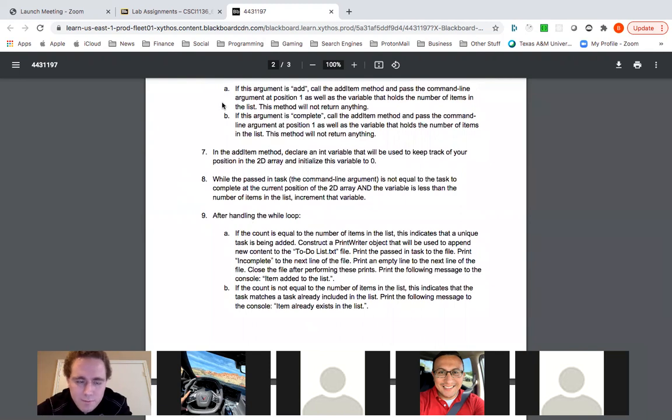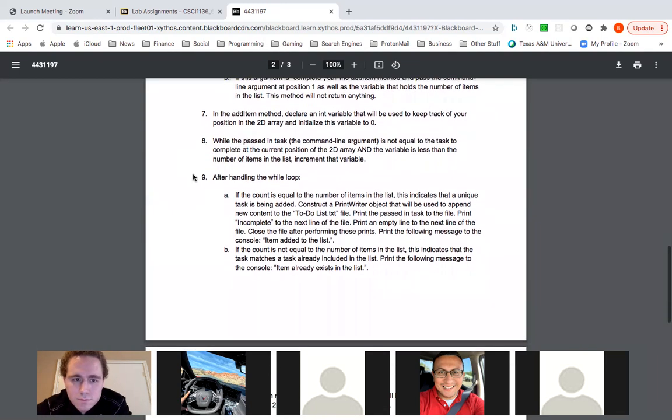You'll notice that when you're dealing with the method headers for both AddItem and CompleteItem, other than the method name, these are pretty much identical. Okay, getting into step 7. Now we're going to go through all the different parts for the AddItem method.